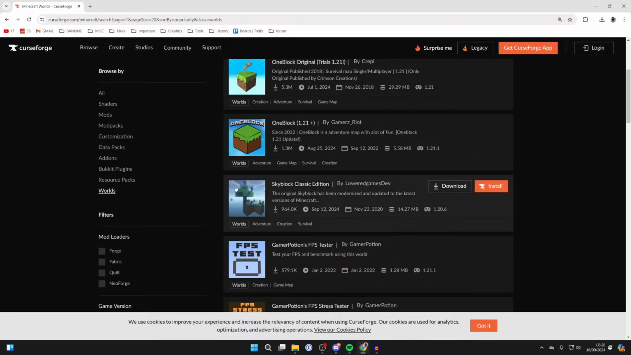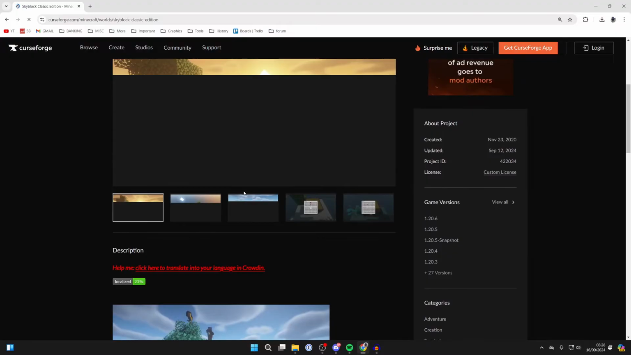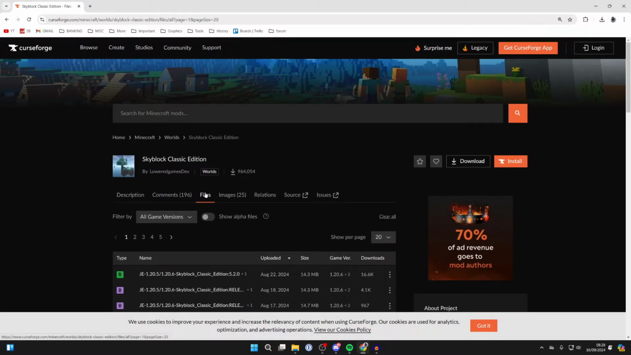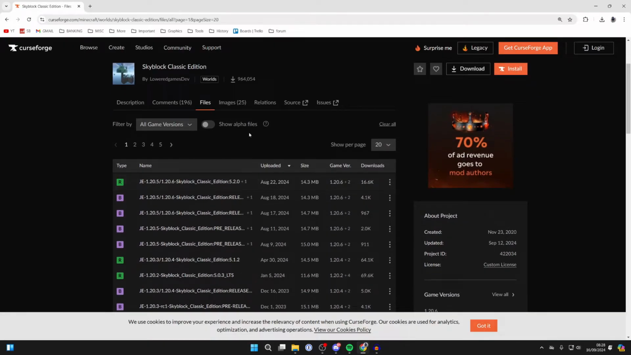In this case, I want to get Skyblock. So let me click on it like so. You can read through the description, but in this case, I'll just click on files. I want to install it. Then once you've scrolled down, you're going to see it here.